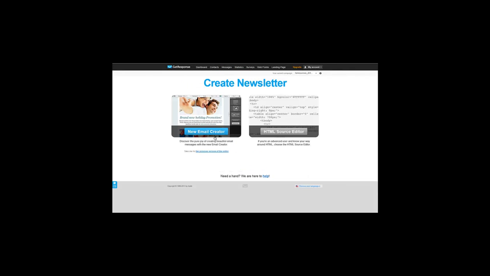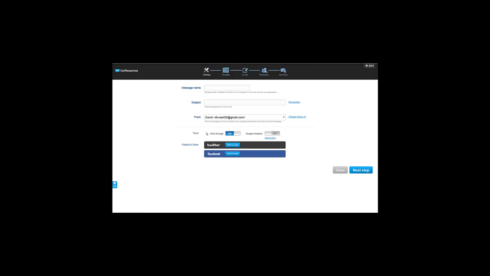and we're taken to this screen, which has two choices: either the new email creator, or if you are skilled in HTML, you can use the HTML source editor. You can also go to the previous version of the editor, but we're going to use the new email creator in GetResponse. So we'll click on that, and then we're brought to the next template page.